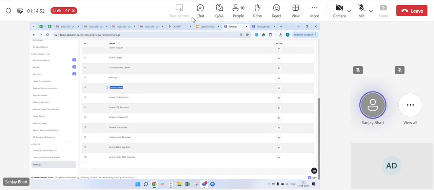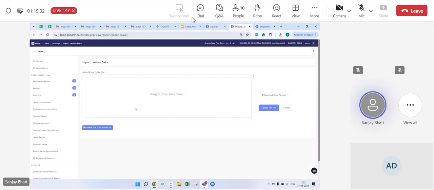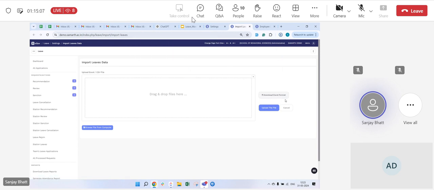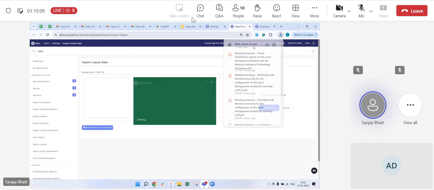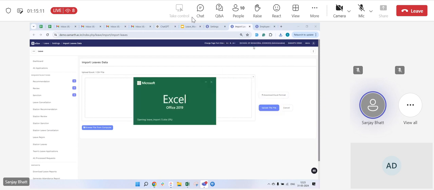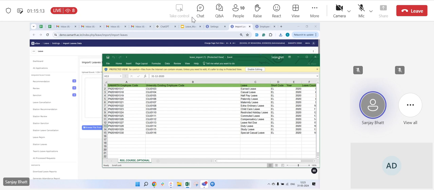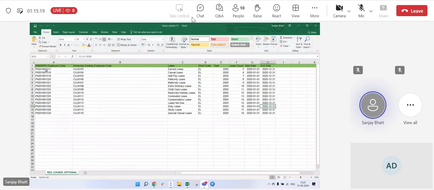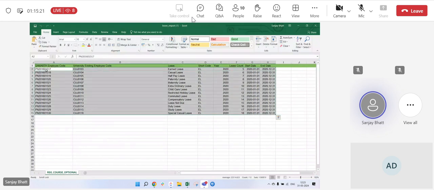Now, sir, the next setting is the import leave. So this is the setting, and through this setting we can upload the employees leave balance to the employees account. So here, when you open the setting, you need to download the Excel format, and here you need to prepare this Excel sheet for uploading the balance to the employee's account. So here, I have entered the dummy entry in the Excel sheet. So this is the dummy entry.